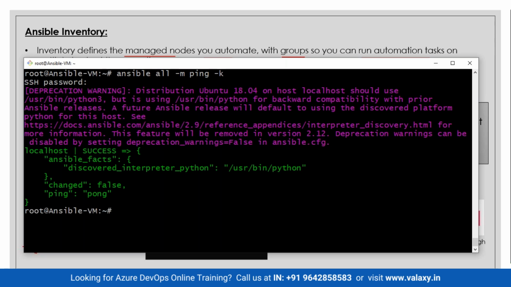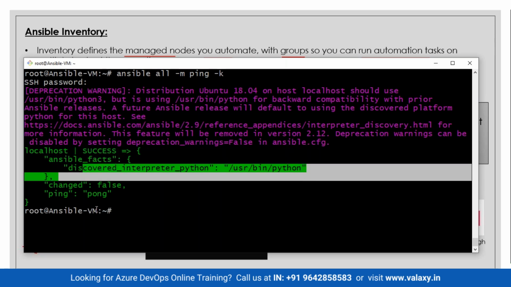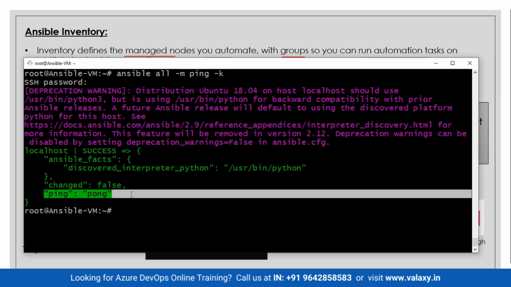See this working? Localhost success, Ansible fact discovered, ping pong. Ping pong is happening. That means the host is reachable now. So this is a kind of connectivity check, testing whether the details you have mentioned in your inventory file are good.